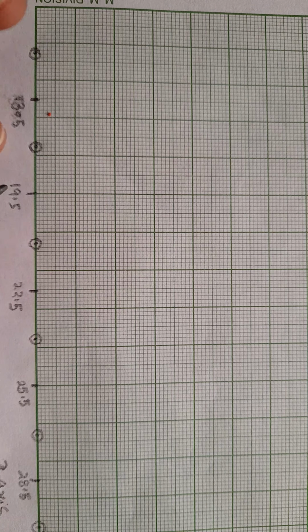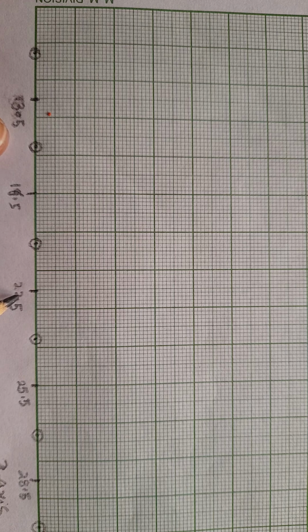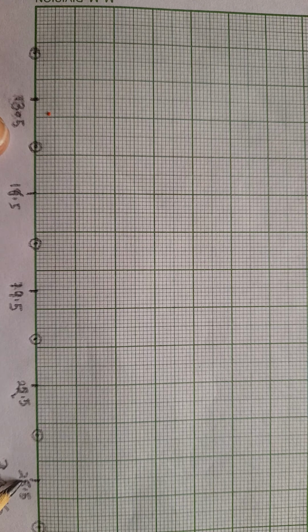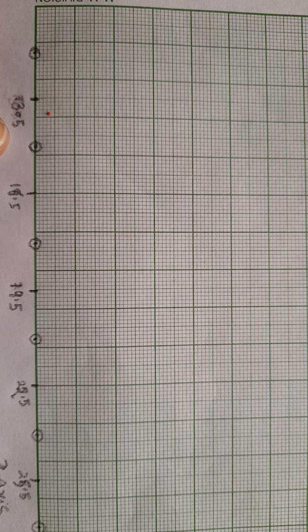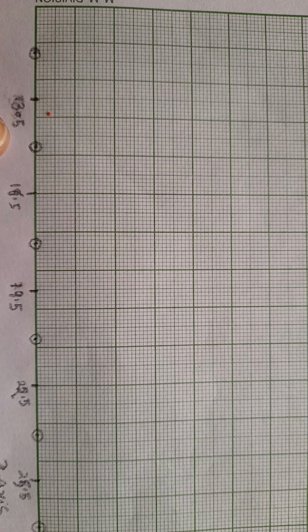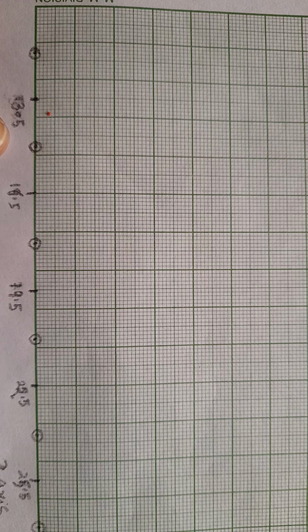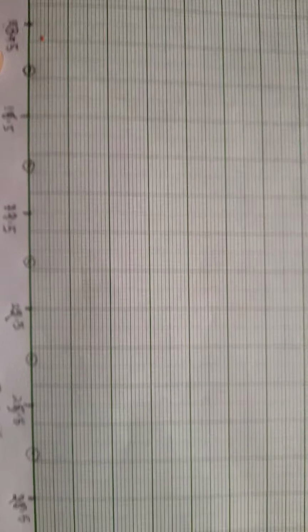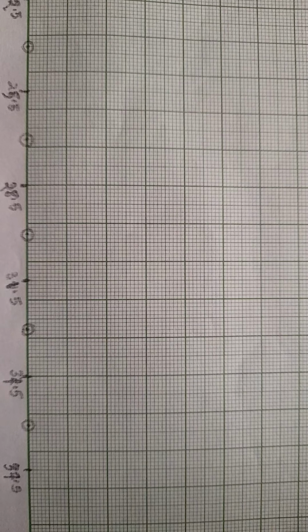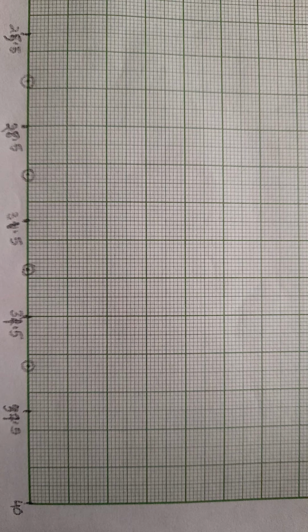Then this becomes 16.5, this becomes 19.5, this becomes 22.5, then 25.5, then 28.5, then 31.5, 34.5, 37.5, and last till here 40.5. So we are using the whole line of scores.